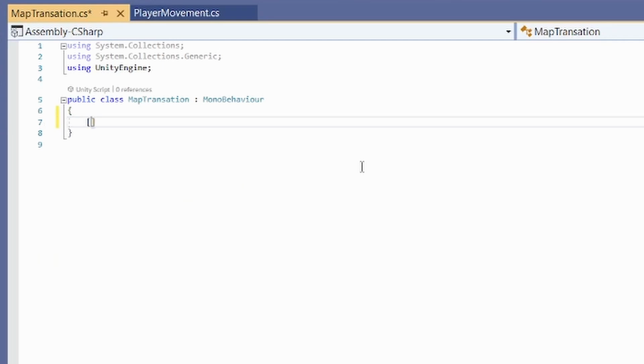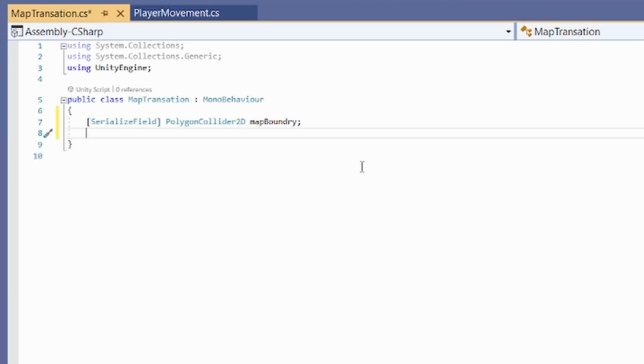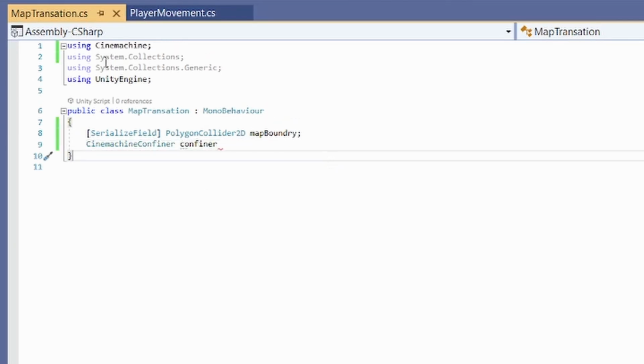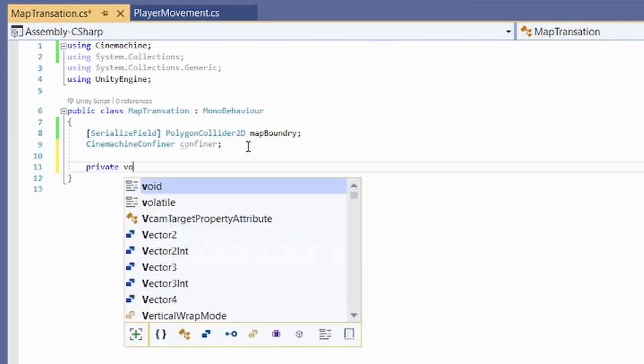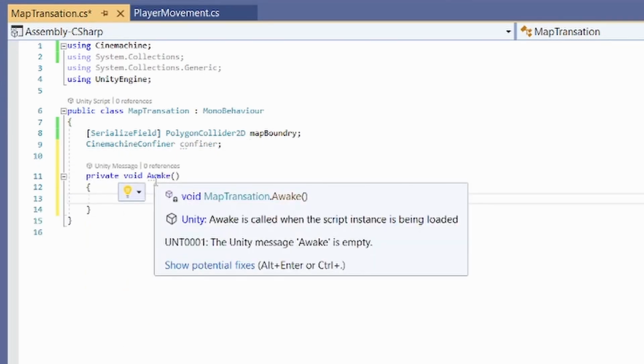So first of all, let's add a serialized field since we want to be able to edit this in our inspector. We're going to want our polygon collider 2D of our map boundary, and this map boundary would be the one we're transitioning to. Then we'll want our Cinemachine confiner, which we'll call confiner. And this will have a red underline so you can just add using Cinemachine to the top. Then we're going to want a private void awake function, which is Unity's function that we'll call as soon as the script is loaded.